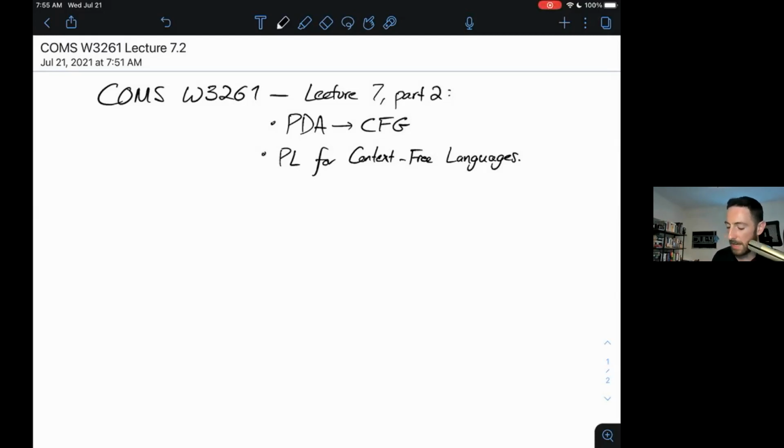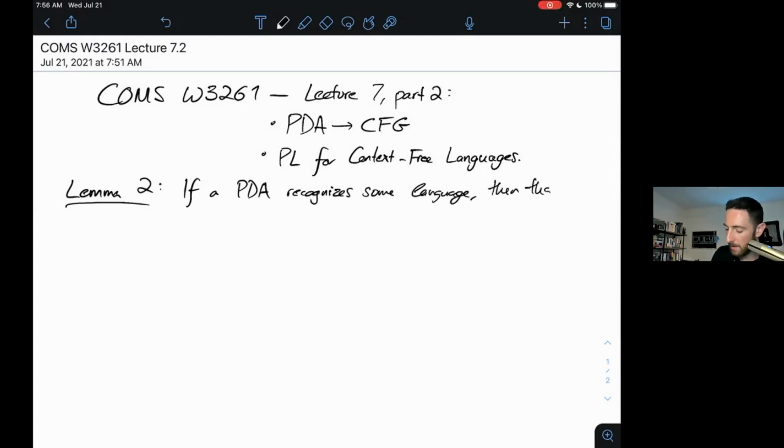Now we have to show how to go the other way to complete our proof that these two ways of describing languages are equivalent in power. So here's lemma 2. It says, if a pushdown automaton recognizes some language, then that language is context-free.